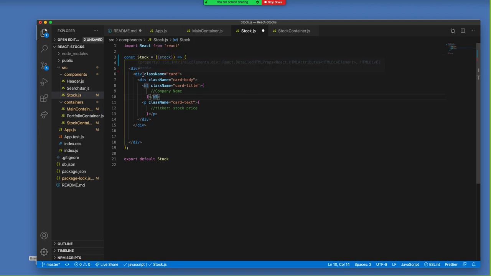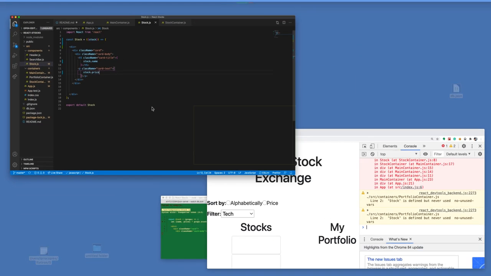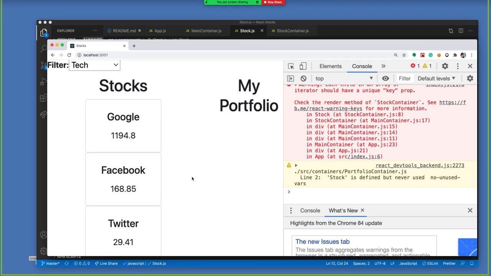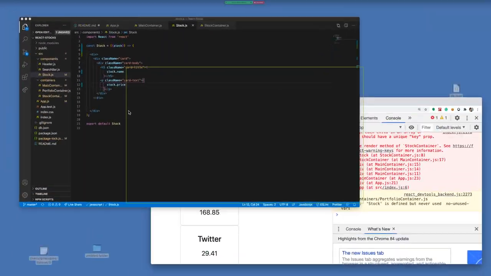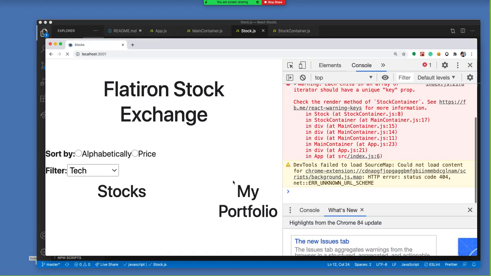There's going to be a bug here also. Let's go ahead and real quick, we'll do stock.name and stock.price, but let's see what that bug is. Oh, okay, that's what it's called. All right, so I guess we won't have that bug. Weird. Why? React, you're being weird.